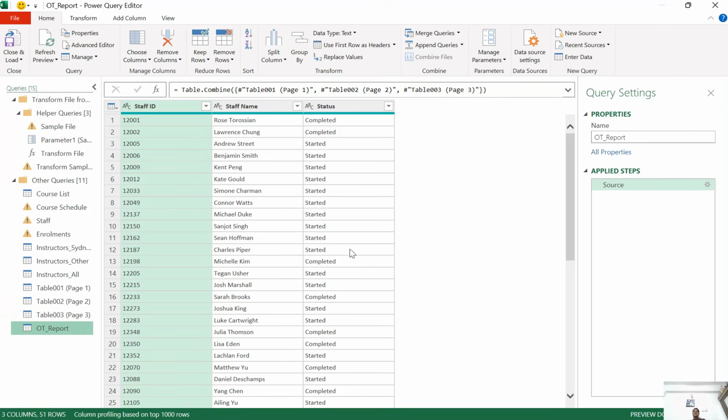Now, since I only want to load the OT report, I cannot directly load this report in my Excel spreadsheet, because the moment you load it, all 4 queries will be loaded. So remember this: whenever you have multiple queries, you are only going to create connections. Now let's go to Home, Close and Load. We'll select Close and Load To.